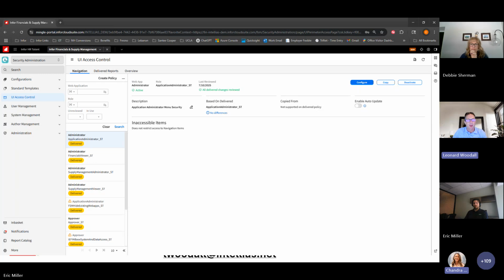And just to add to that, Eric, one thing I do like about this is when you do the comparison, if let's say 2 new menu options were added by Infor, the changes review lays it out fairly simply that these 2 menu options have been added. Then you would have to take the action to incorporate that into your UI access control policies if you modified them.